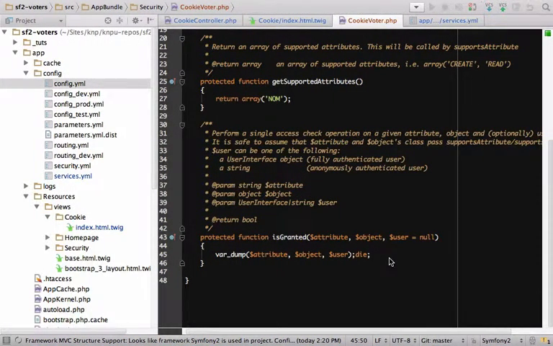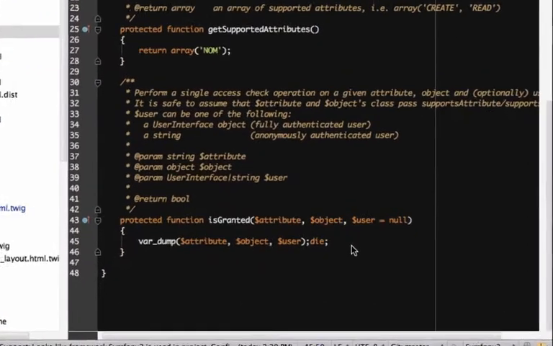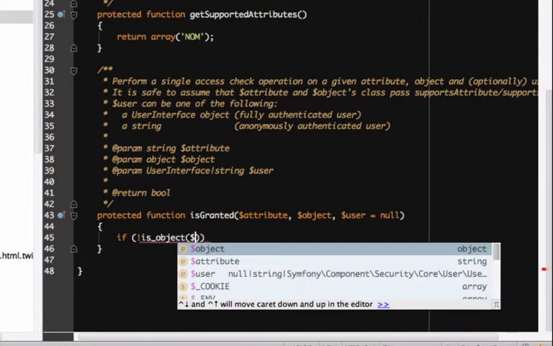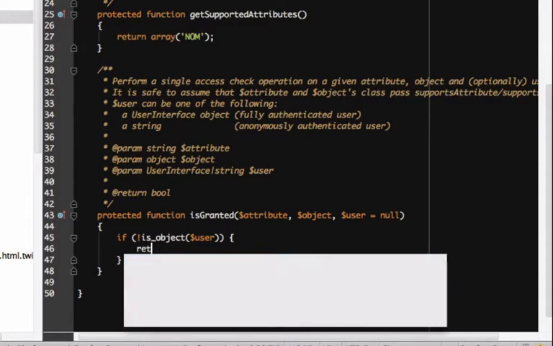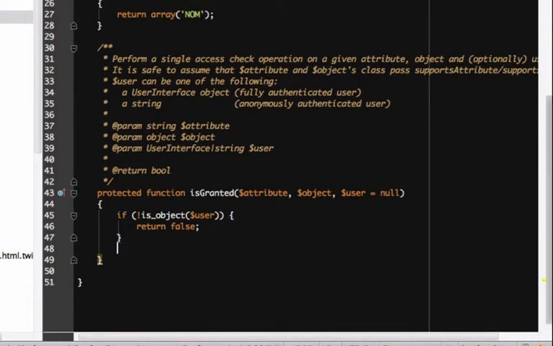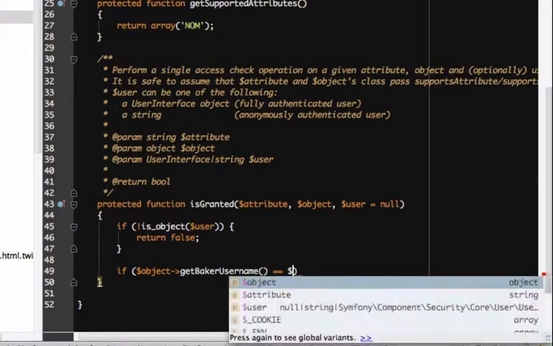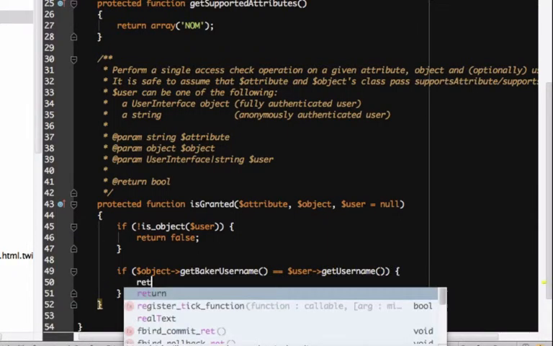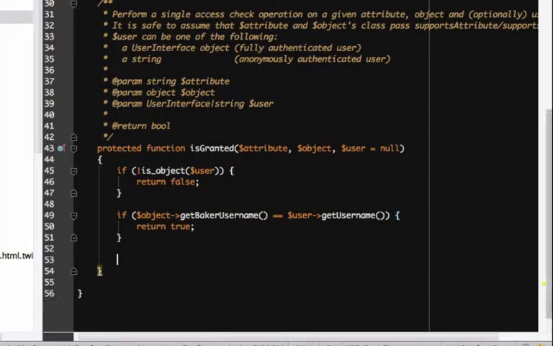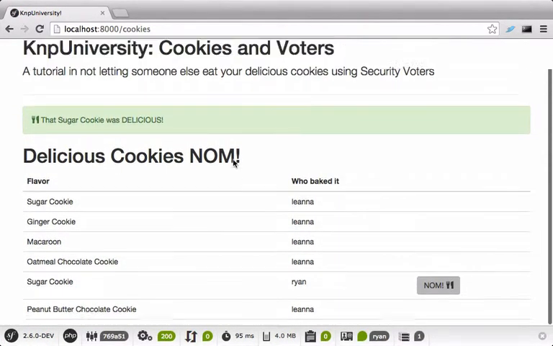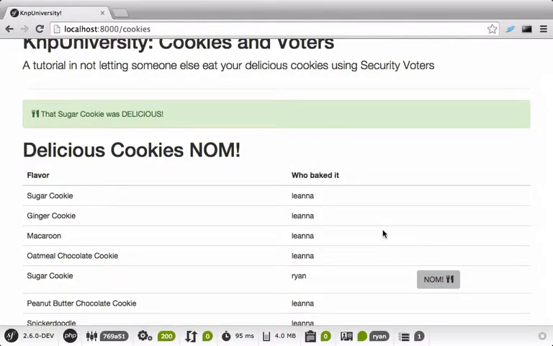Now here's where things get really, really cool. In theory, because of my access control, this voter should never be called unless the user's logged in. But just in case it is, let's use is_object to check to see if the user is actually logged in. Remember, we need to do this because in Symfony 2, if you're anonymous, the user is actually set to a string. From here, it's pure business logic. If the baker username equals the user's username, let's give them access. Otherwise, let's not give them access. So let's refresh the nom request, and it works. We're logged in as Ryan, and we were actually nomming a Ryan cookie, so this makes sense.